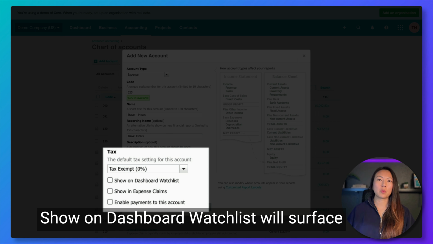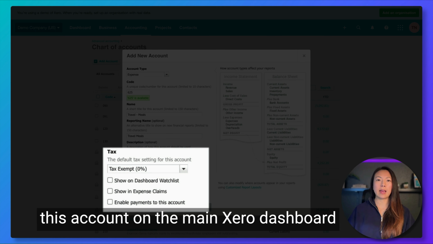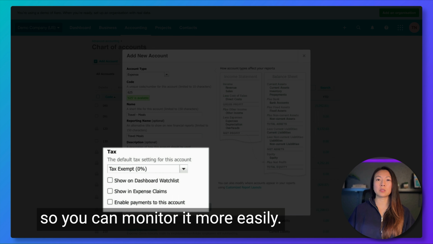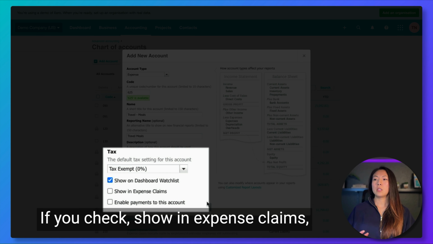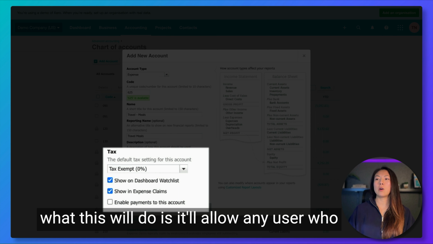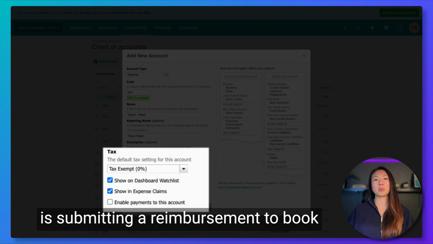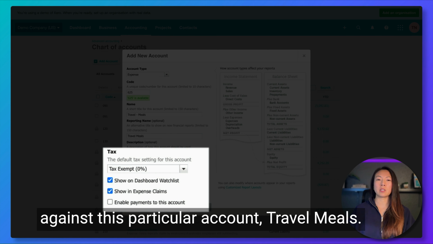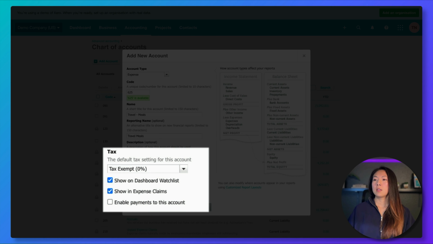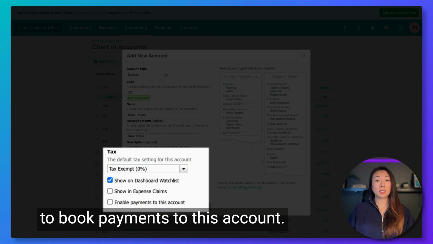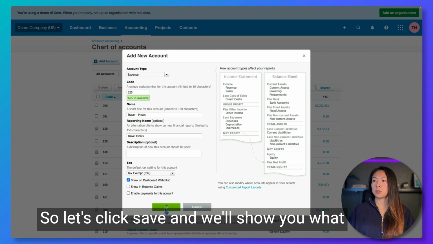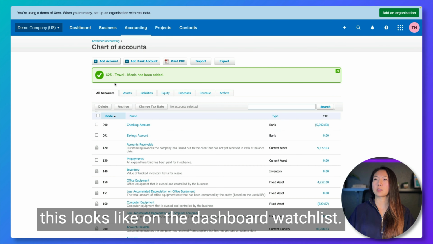Show on dashboard watch list will surface this account on the main Xero dashboard so you can monitor it more easily. Let's go ahead and check this account and show you what that looks like. If you check Show in Expense Claims, what this will do is it'll allow any user who is submitting a reimbursement to book against this particular account, Travel Meals. And lastly, you have Enable Payments to this account, and this allows you to book payments to this account. So let's click Save, and we'll show you what this looks like on the dashboard watch list.